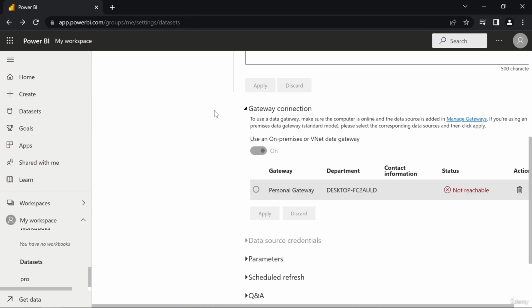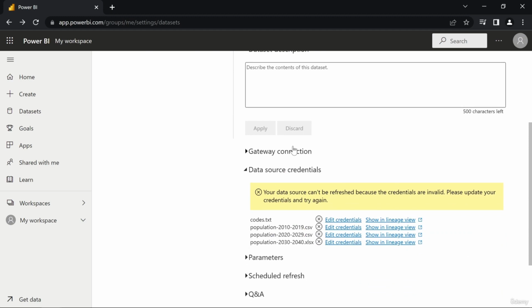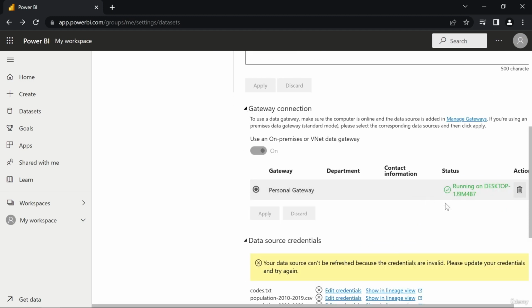Because now I'm back in the settings in Power BI Pro, and with the gateway now being installed and running successfully, if we reload this page, then we still get the warning that the last refresh failed. But if we scroll down now, we first can access this gateway connection menu, and there we get this green text now indicating that the gateway is running successfully.